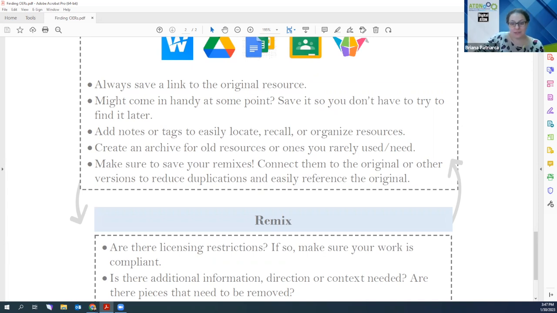Any questions? Any thoughts? Has anyone done any or used any OERs, or is that a go-to resource for anyone?